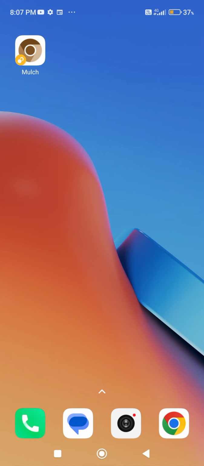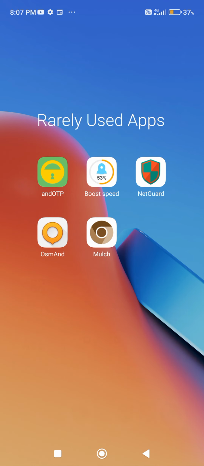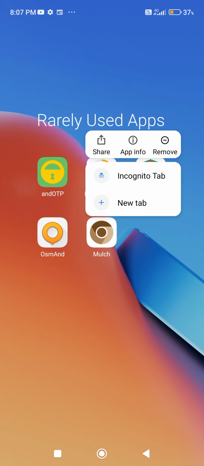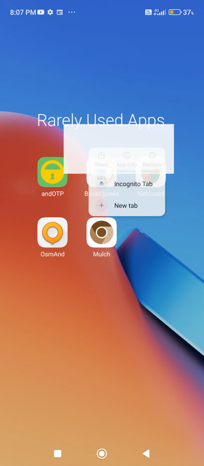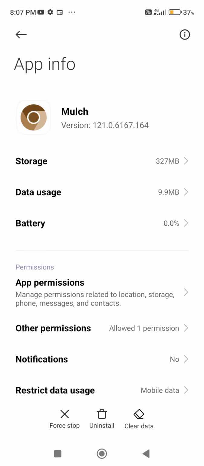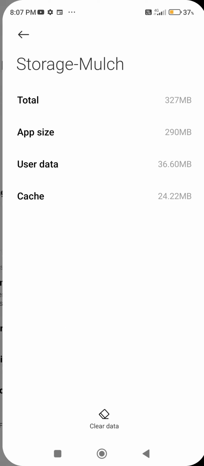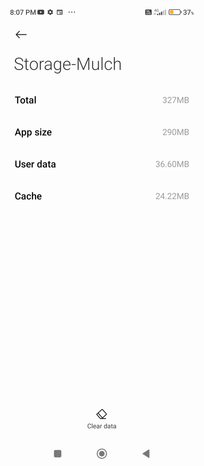So if I go to the settings of the first Mull and access the app info section, you can see the storage. It has occupied 327 MB. That includes app size, user data, and cache. You can see the cache is 24.22 MB here.